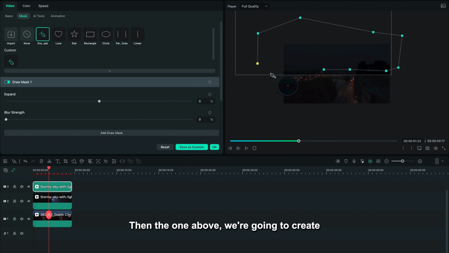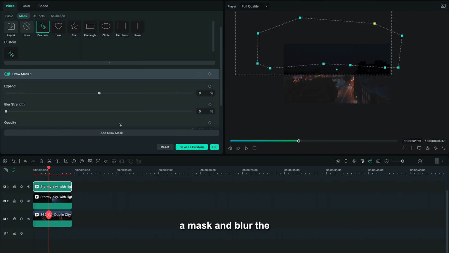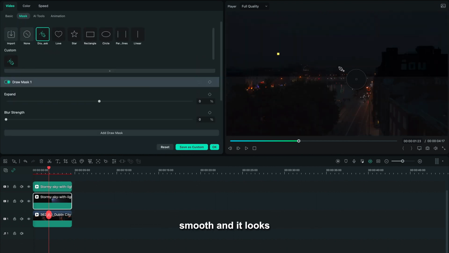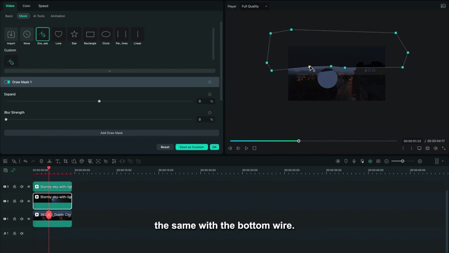And then the one above, we're gonna create a mask and blur the mask 100% so that it looks smooth and it looks like it belongs there. Once you've done that, you're gonna do the same with the bottom one.